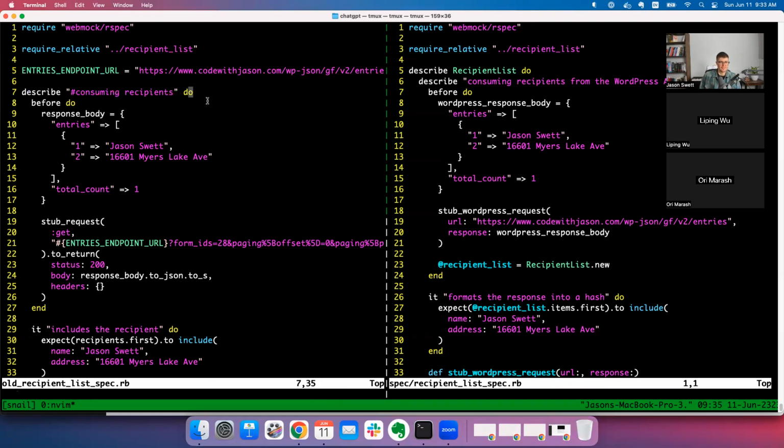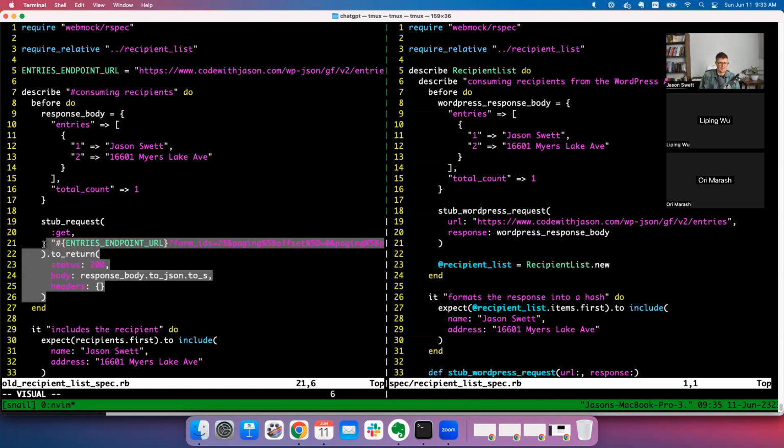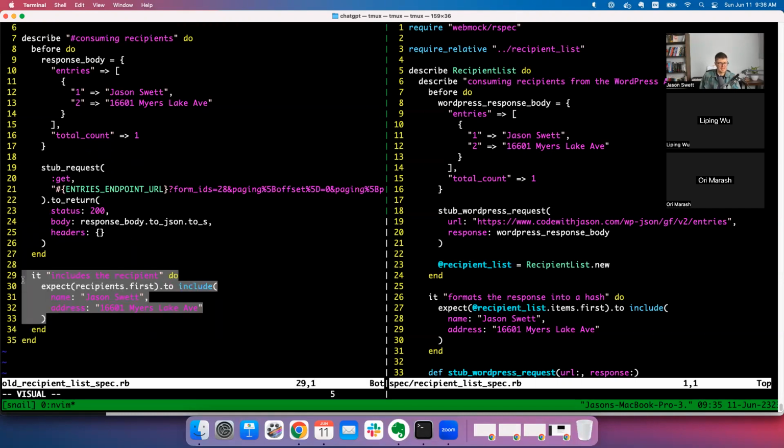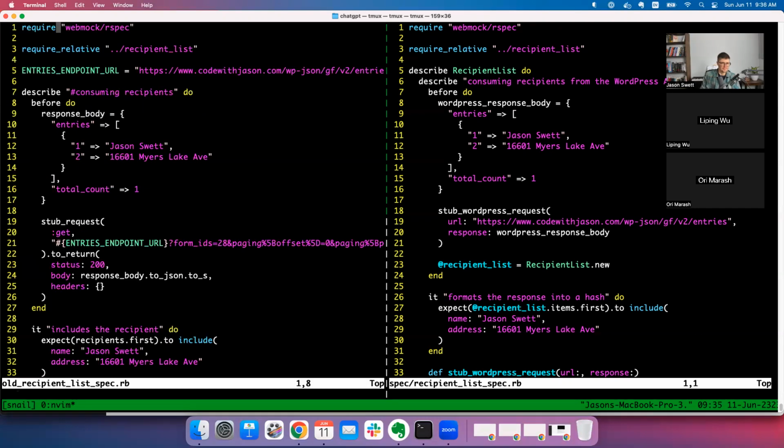Maybe the second thing I look at is this. This is describing the whole test. And I see consuming recipients, but I don't know what that means. What does it mean to consume a recipient? Consume how? We see this response body and I can see what this is, but why do we have this? Stub request. This is a fairly inscrutable piece of code. It's very noisy. It's a little bit hard to understand. And then includes the recipient. That's fine. But as a whole, this test is a bit hard to understand.